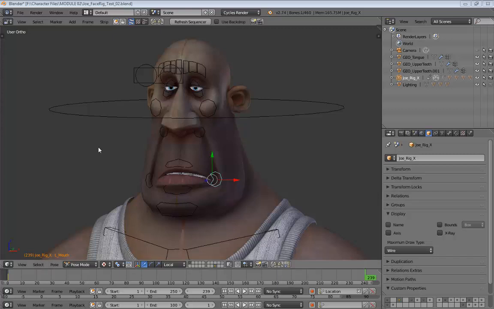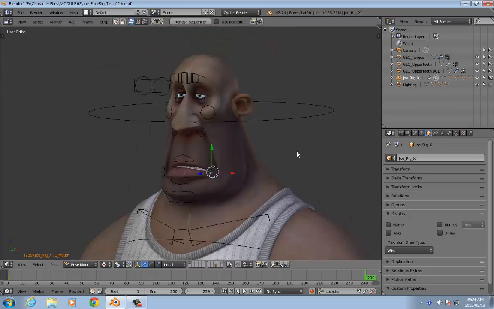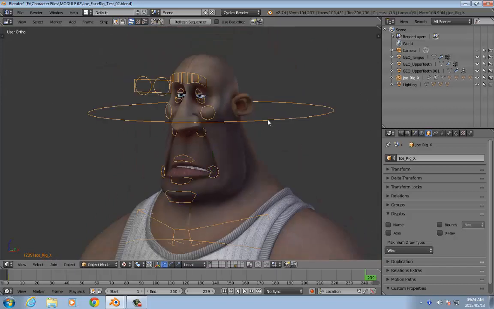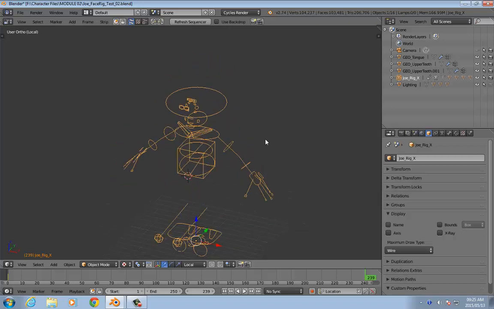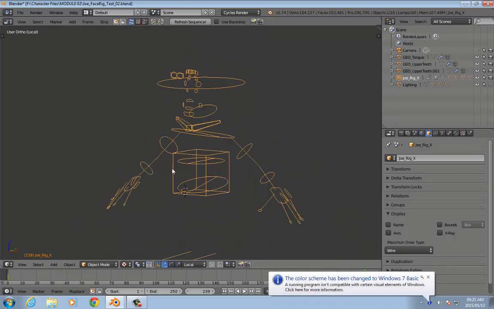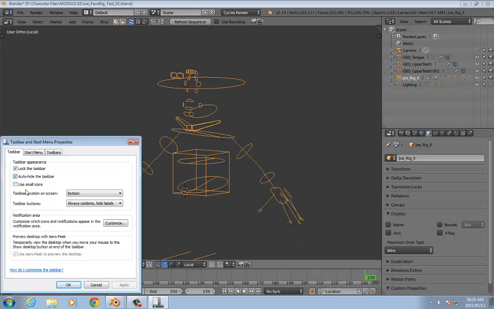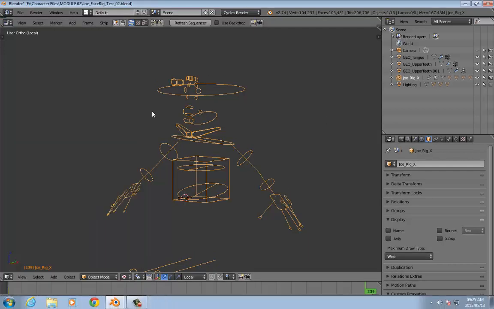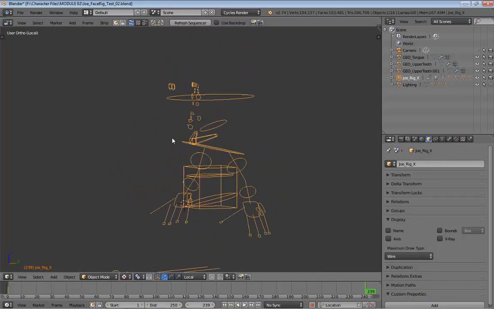Okay, so to finish our face rigs, what we need to do is a bunch of stuff. First of all, we need to go and combine our two armatures. So we have the rig for our character and the rig for our face, which is then part of the same thing, like so, which is whatever.